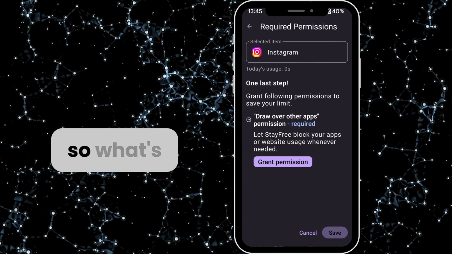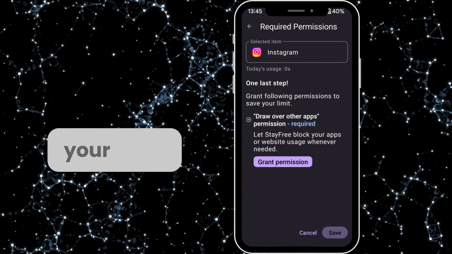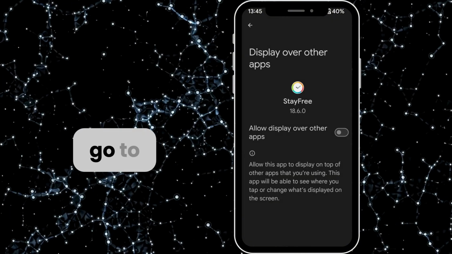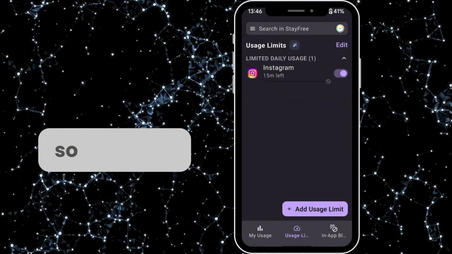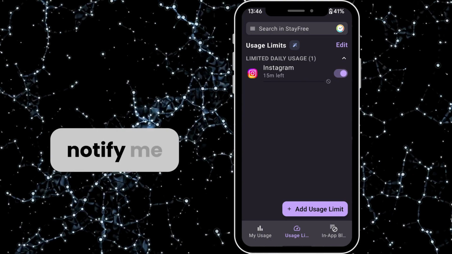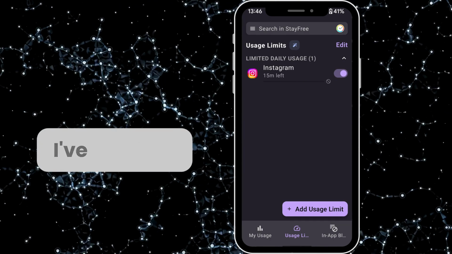So what's it asking? Grant permission. Let StayFree block your apps. So I think we have to go to StayFree and allow that. And then we hit save. And so basically it would notify me if I went over 15 minutes on Instagram and it would tell me that I've reached the limit.